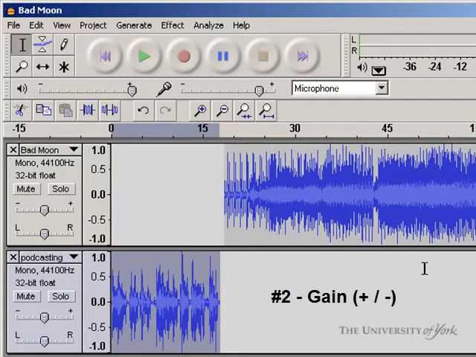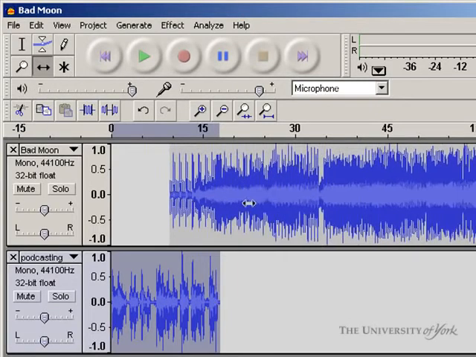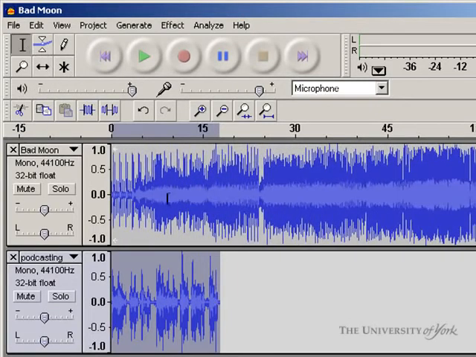If I wanted to affect how loud a track was in relation to other tracks in the mix, I can use the gain control slider. So if we listen to these tracks together, I'll just move this one over here so we can listen to them.